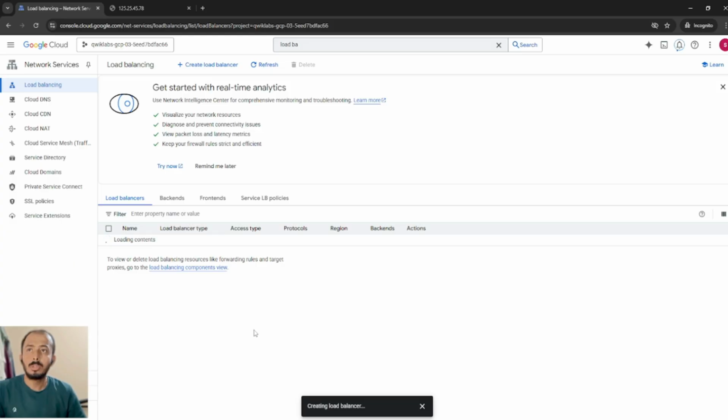It usually takes 2 to 3 minutes to load. So maybe I'll skip this part of the video, and once the load balancer is created, I'll move to that part.